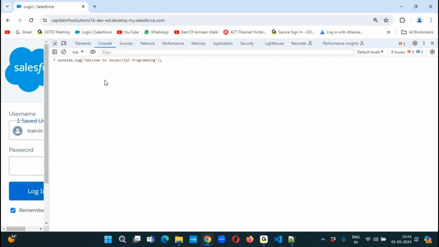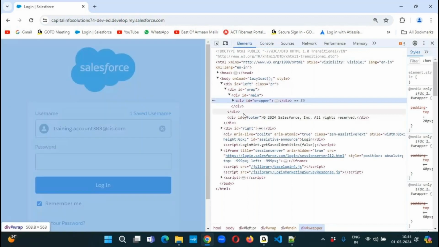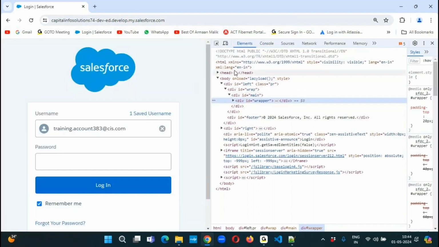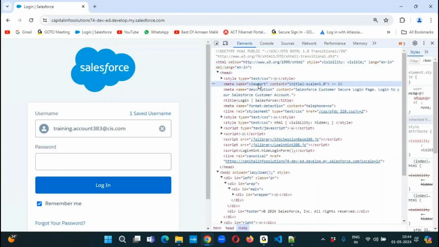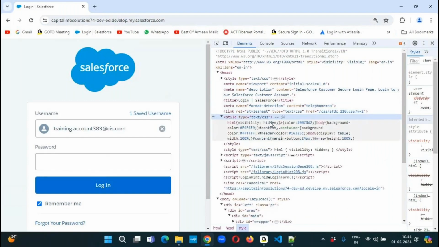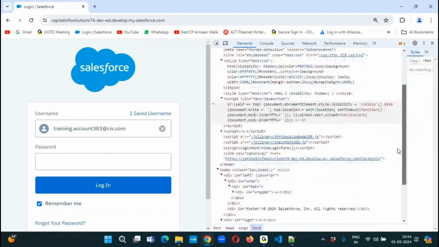Inside the browser, whatever HTML code they have written to show this screen, we can see that HTML code here. There is a division here, and they are using divisions and body tags. There is a header tag, and they have CSS also. The complete content we can see. Login Salesforce is the title of this page. Then they indicate the style sheet information, and all the styles will be available there. They also use a script tag here.